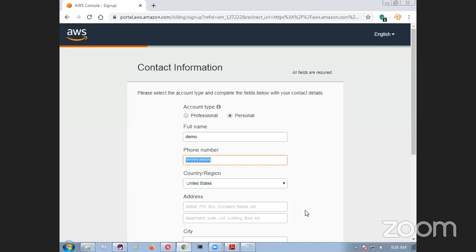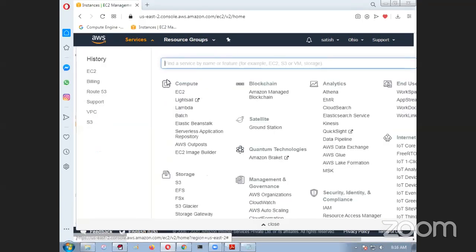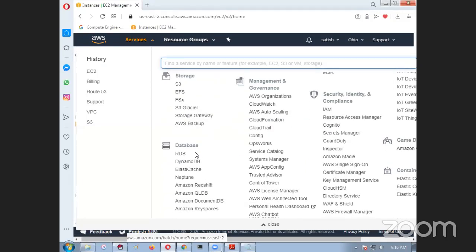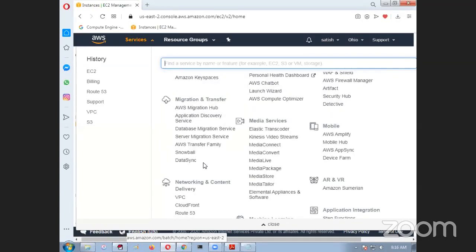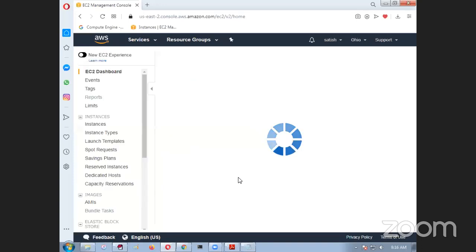Can you see this? Let me log into my account. Here you can find some services. It's the option like services. You have all the services, right? EC2 service, S3 bucket, RDS, relational database service. You get multiple services, VPC, virtual private cloud service. So let me go with EC2. You can follow these steps.